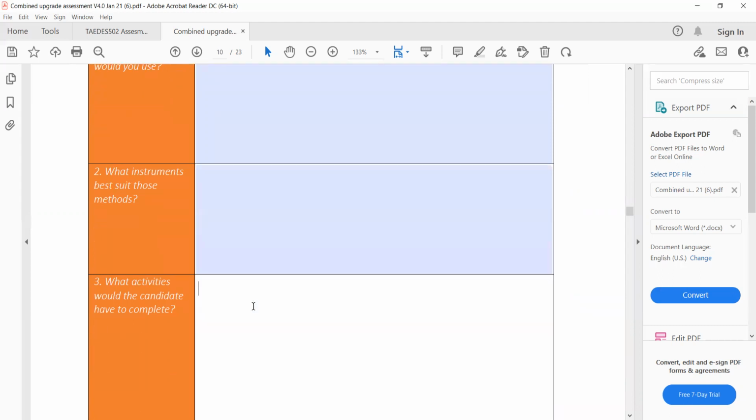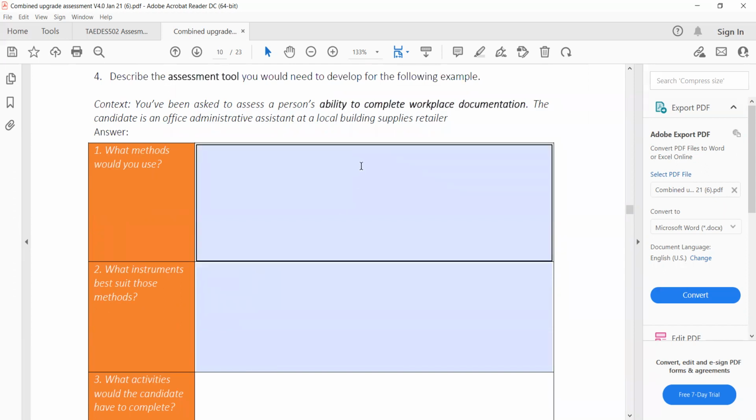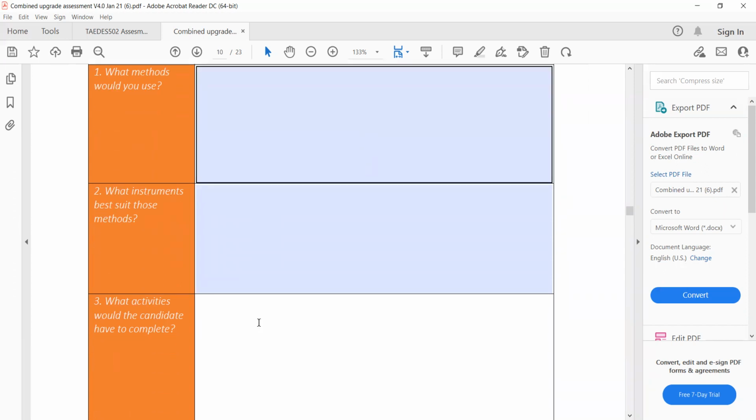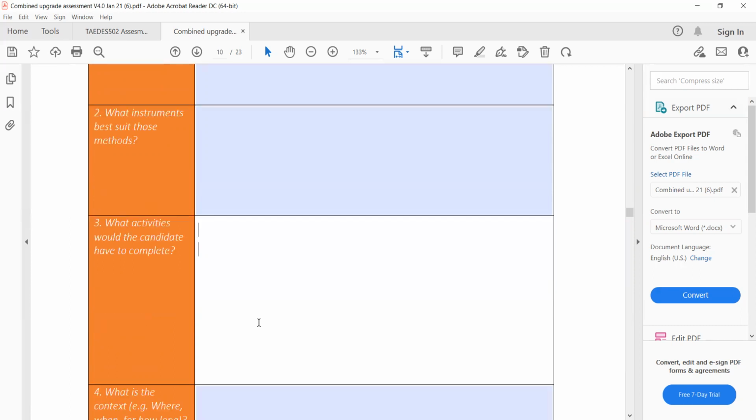What activities would the candidate have to complete? Again, this can be left up to your imagination, but it could be anything that would be related to what else we got? Local business suppliers, retailer. So it could be purchase orders, it could be emails, it could be creating invoices, purchase orders, receipts. It could be responding to customers. So yeah, those kind of things.